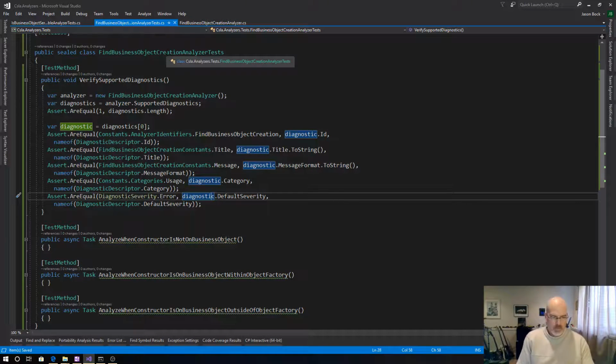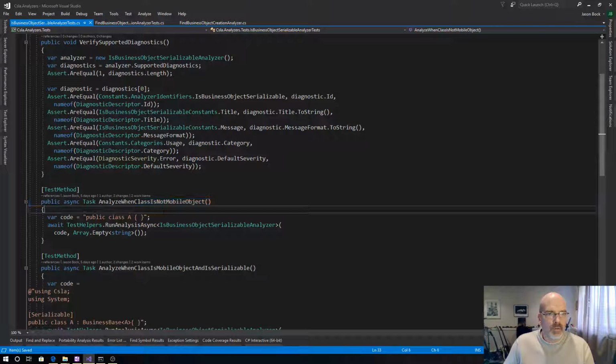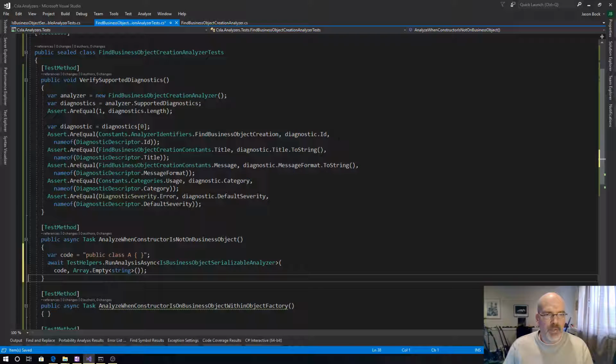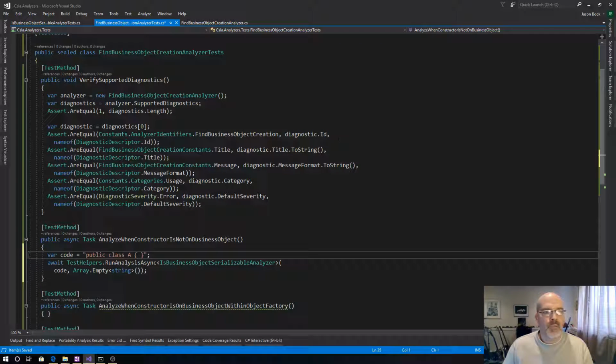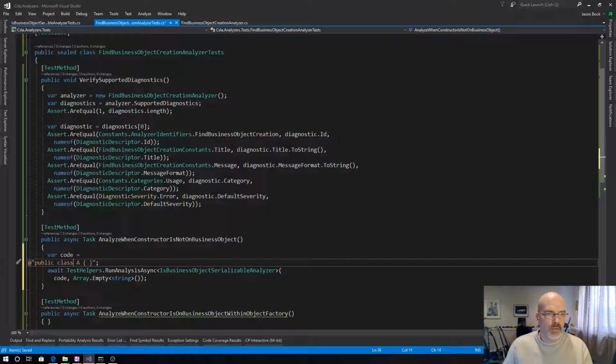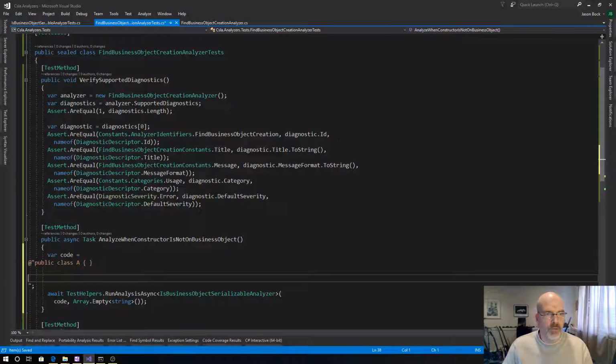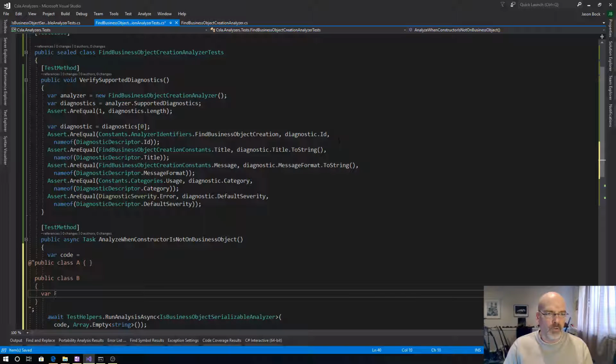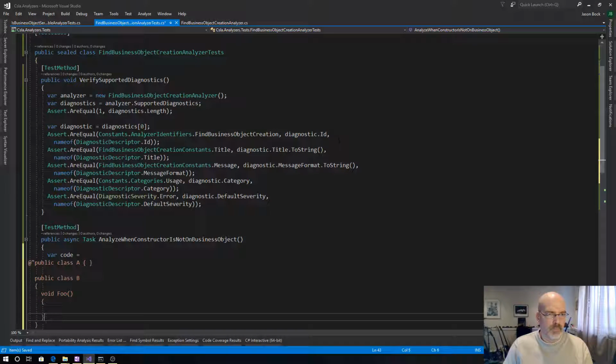All right, now if I do this, analyze when constructor is not on business object. So what I need is public class A, which will have a constructor, and then public class B, which will have just a void foo. And this we're just going to say var A is equal to new A, and that's it.